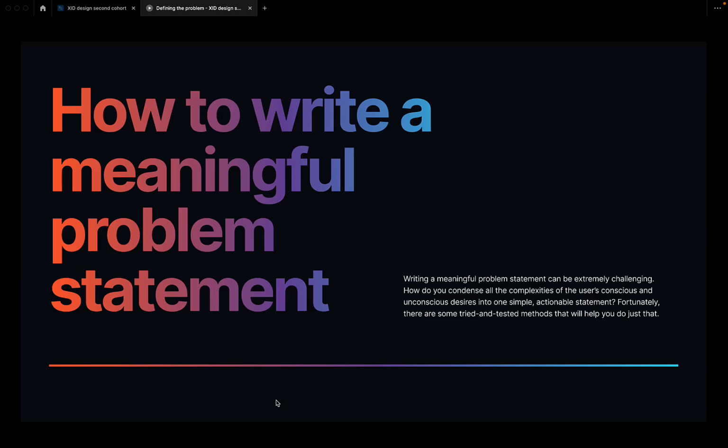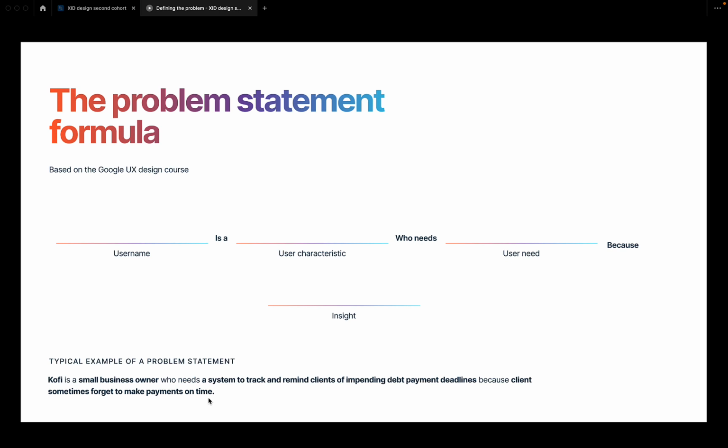Alright, so now we're talking about how to write a meaningful problem statement. Writing a meaningful problem statement can be extremely challenging. The reason why it can be hard is, how do you condense all the complexities of a user's conscious and unconscious desires into one simple actionable statement? Fortunately, there are some procedures that we can learn that help us write something as concise as this.